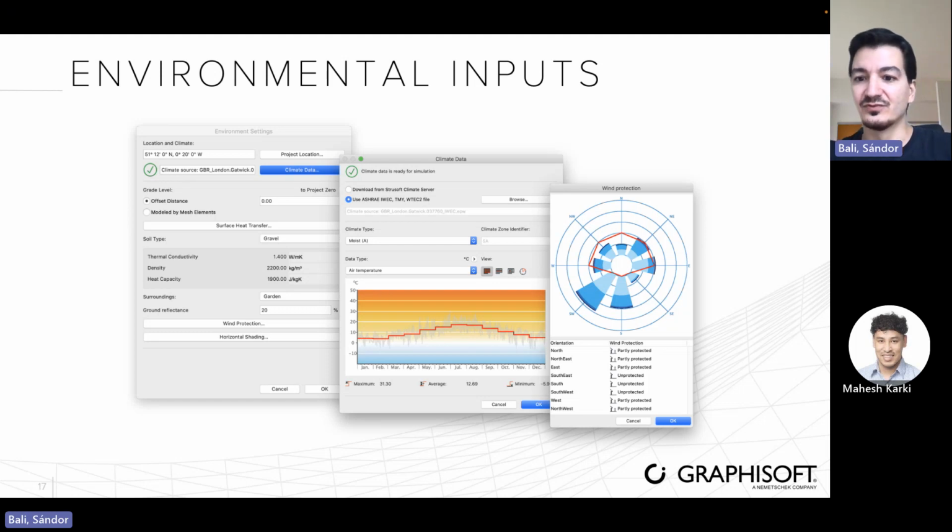In our case, there are two options. One is that we're going to take the climate source automatically from a server. And here you can see these two options. There's the Strusoft Climate Server. Basically, Strusoft is the provider of the engine of EcoDesigner. So they are the developer of the original engine.